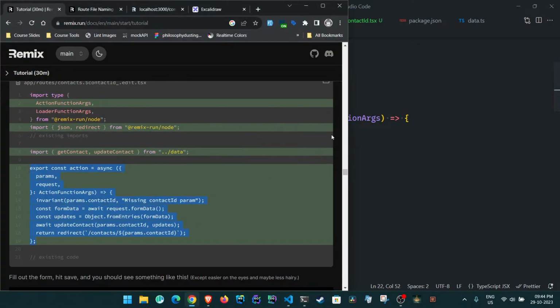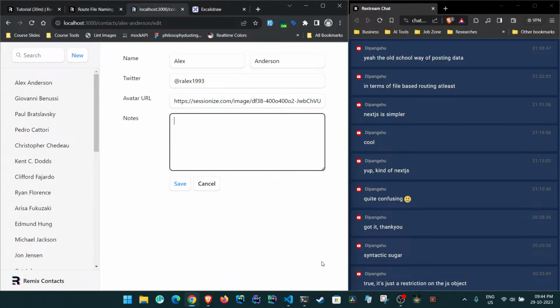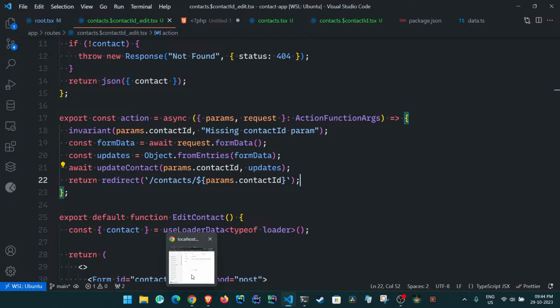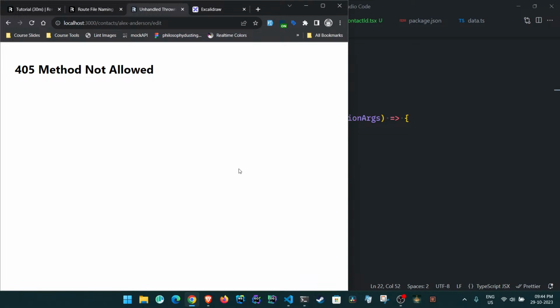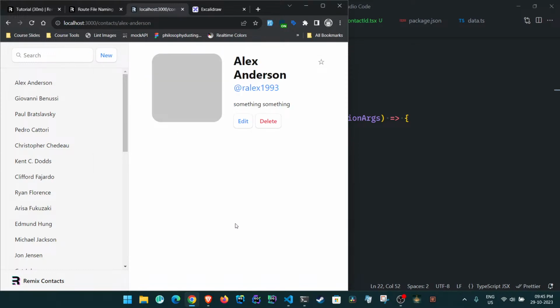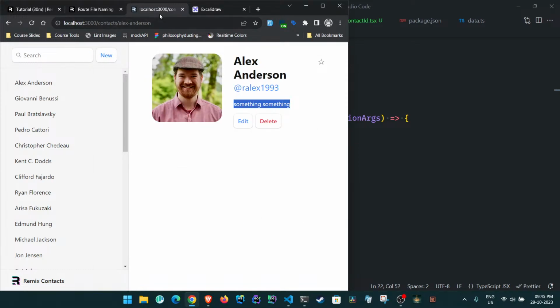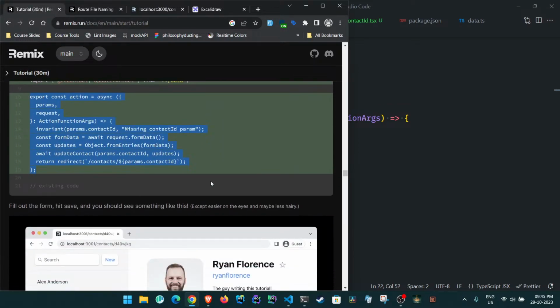And basically what will happen is, if I say something and click on save. Okay, let me just go back, refresh. Now let me say something, click on save. As we can see, it is redirecting me to the same contact ID, but the latest data is right here, which is cool.